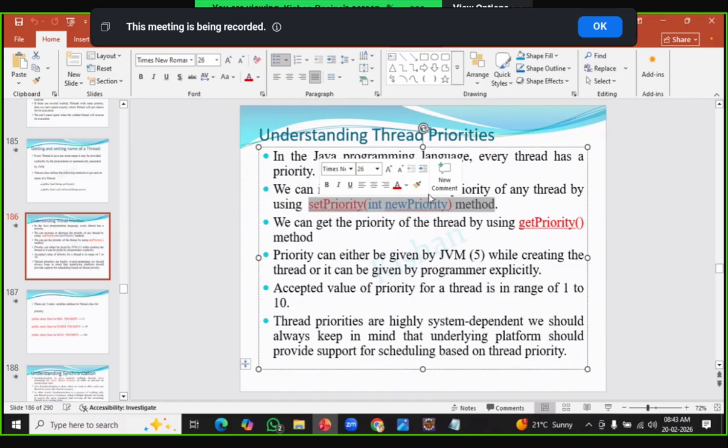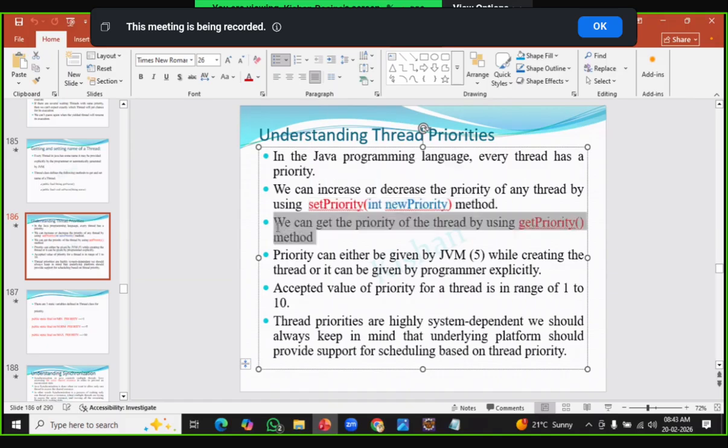After that, we can get the priority of a thread by using, tell me, which method, guys? The getPriority method. Very simple. By using the getPriority method.